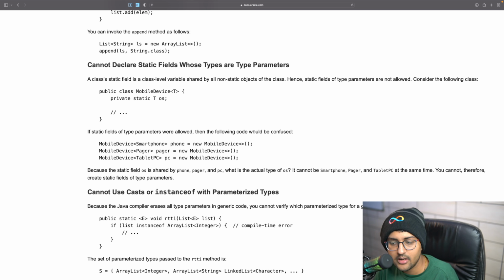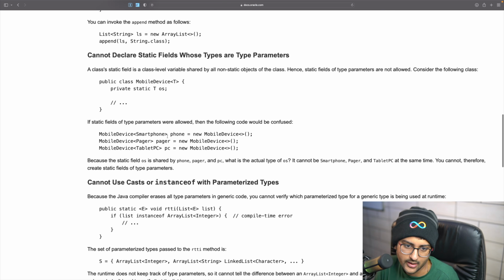I've already mentioned this. We have covered this in detail. Hence, static fields of type parameters are not allowed. For example, in this case, static fields for these types of parameters, like the generic, are not allowed.